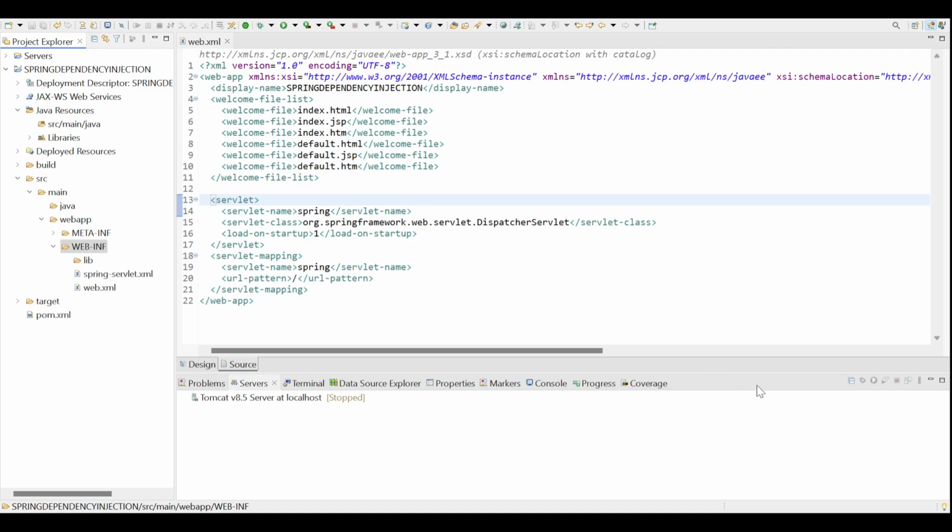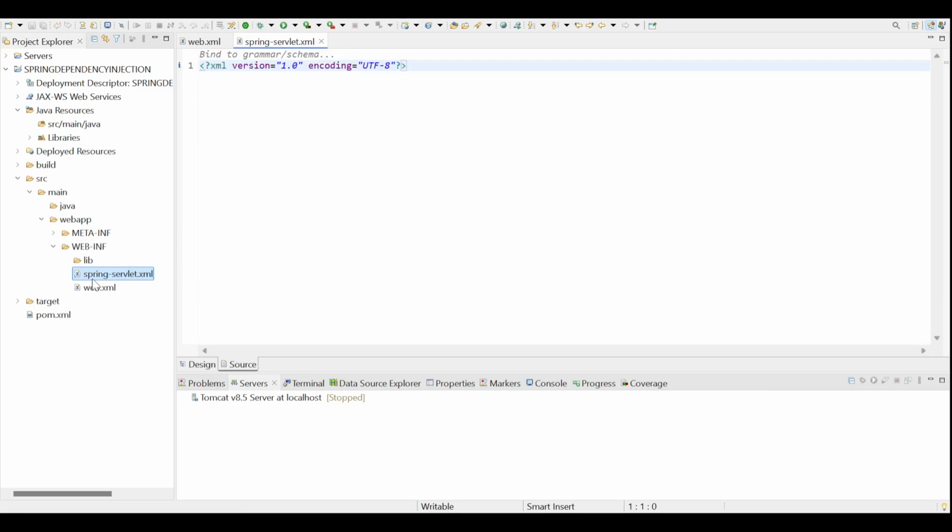Then finish. Now you can see the file spring-servlet.xml in the same location where web.xml is available. Then we can start writing the configuration here. So we can add the tag beans. Then we need to add the namespace, the XML namespace. So xmlns stands for XML namespace.